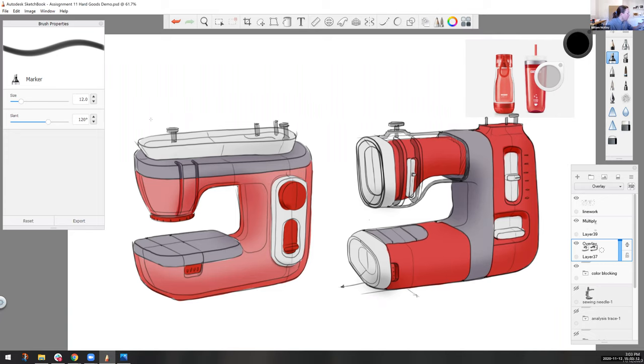There's probably a kind of like a cast shadow underneath this thing. It might actually be even a little bit darker. Do something like this.